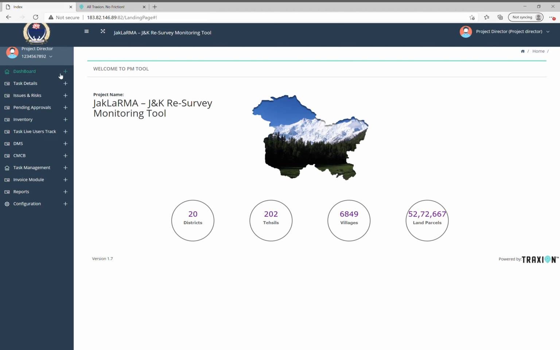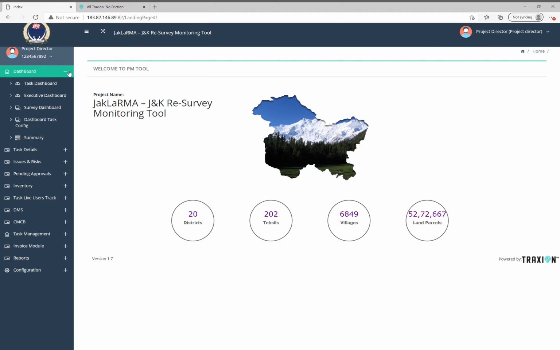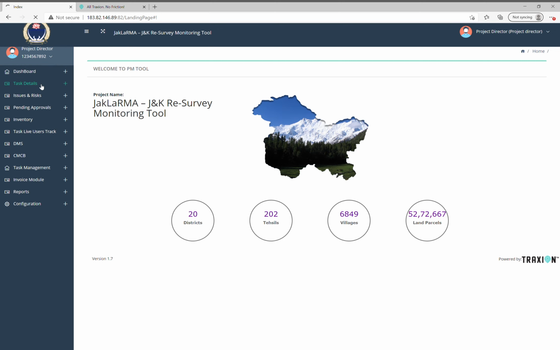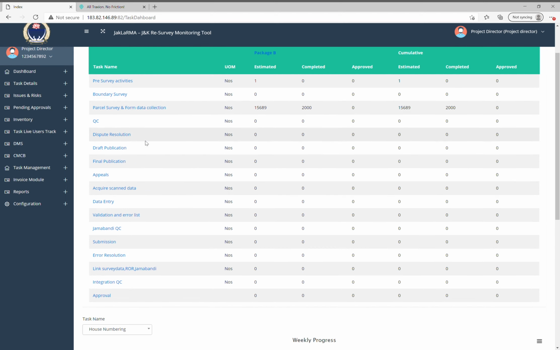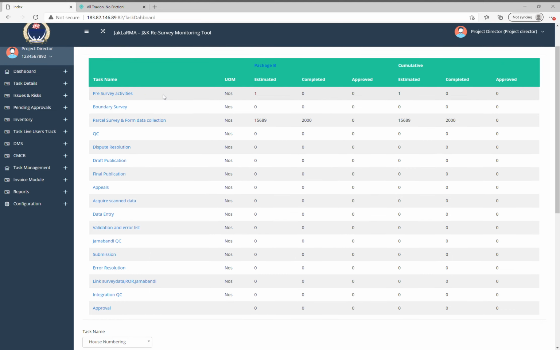Primarily, most of the time at the higher management level, the monitoring would be through the dashboards, various kinds of dashboards that we provided. Some of them are the task-based dashboard, which will give you a summary of all the activities that are being tracked by this particular application. In this instance for Jammu and Kashmir, we pre-created some activities here, which again are modifiable, editable, and removable. You can add and remove them as we please. This is just a first cut list of tasks that we have created.